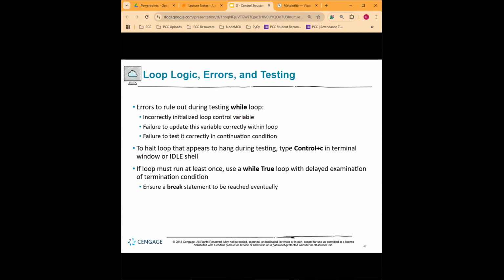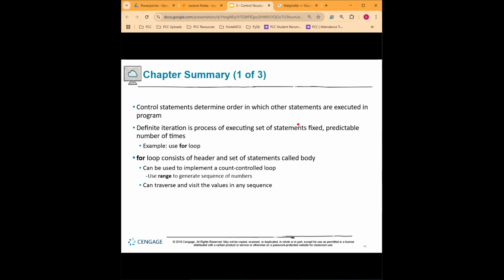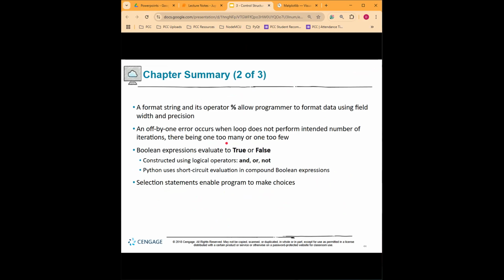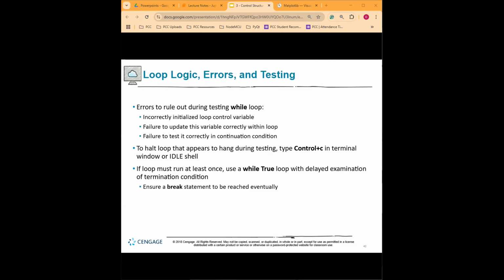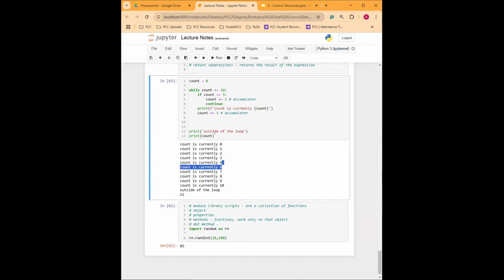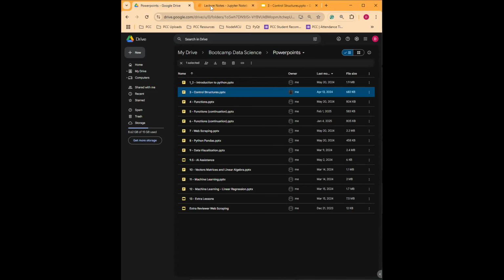All right. So that's it for our PowerPoint. So these are just the summaries for everything that we have learned so far. Okay, so this is the last part. All right. So let's have one more exercise. And then before we proceed to the next PowerPoint.